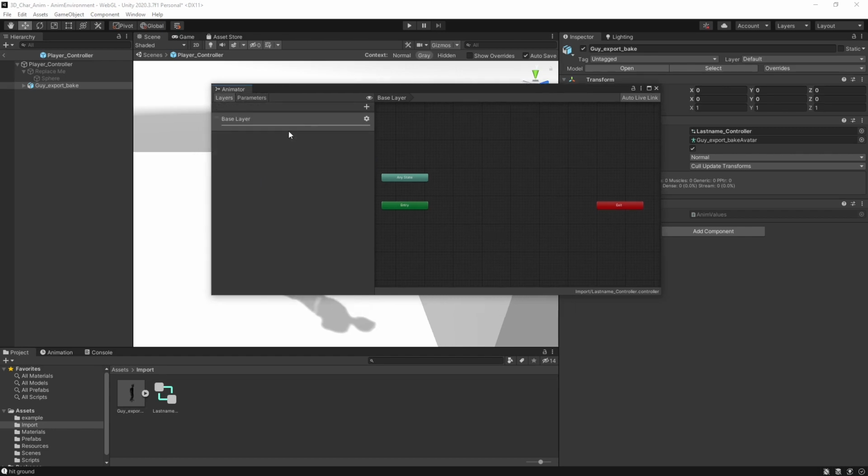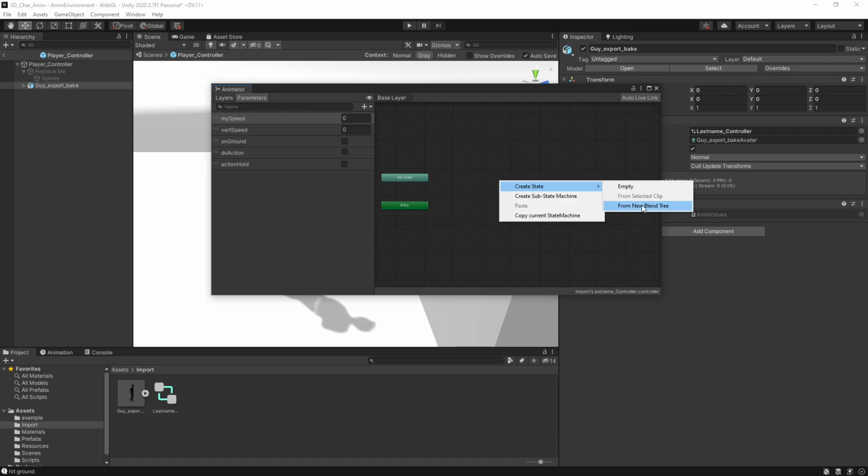In the layers tab, by the way, you only have one layer to begin with, this base layer. We're going to create a second one when we do the action, but for now, just be aware that we have that. So hop back to parameters. To create new nodes in this view, we can right click to create a state, or from an empty or a blend tree, create a substate machine, copy a current state, all of that good stuff.